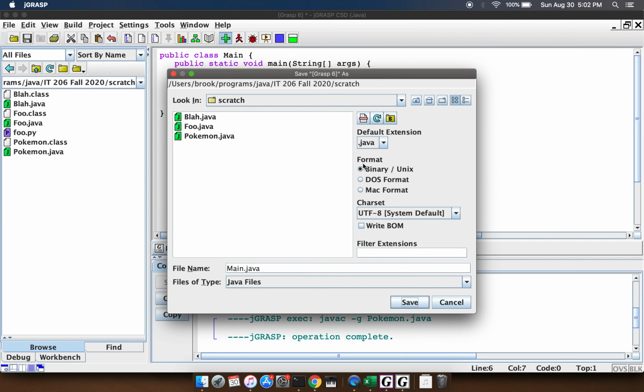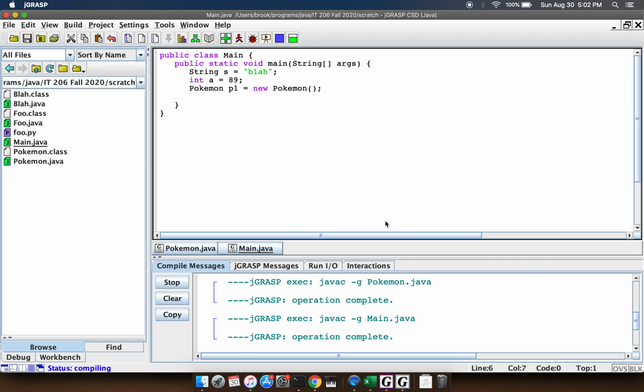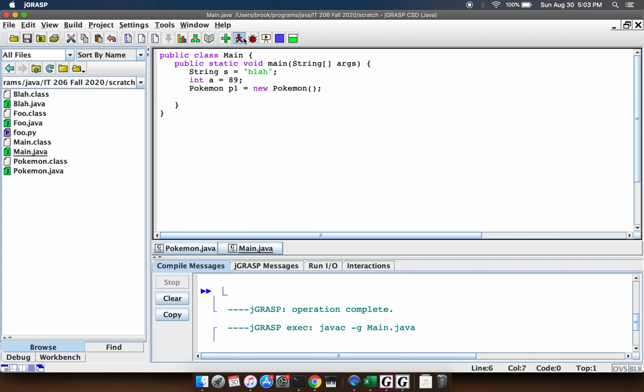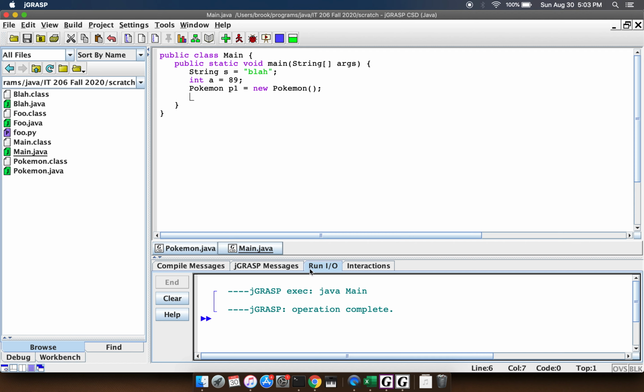Now I should be able to compile this. If I save it, you'll see it compiles just fine. Now, if I run it, it's not going to do anything because I'm not doing anything with this Pokemon object. So see how I ran it and nothing happened?